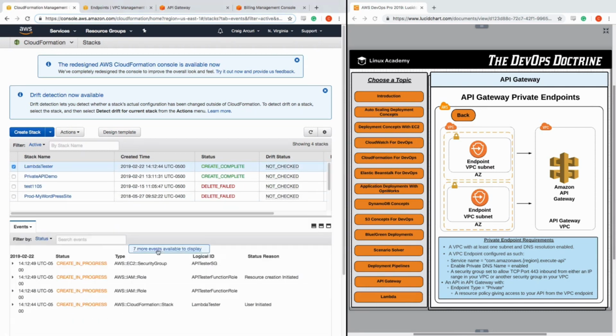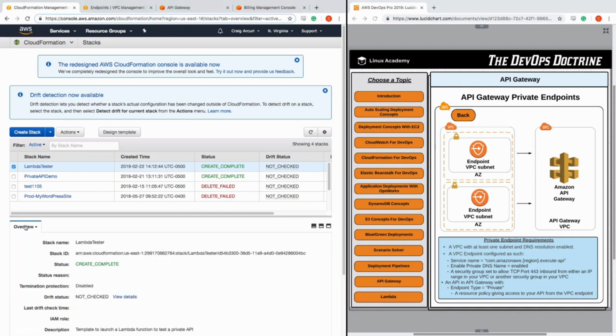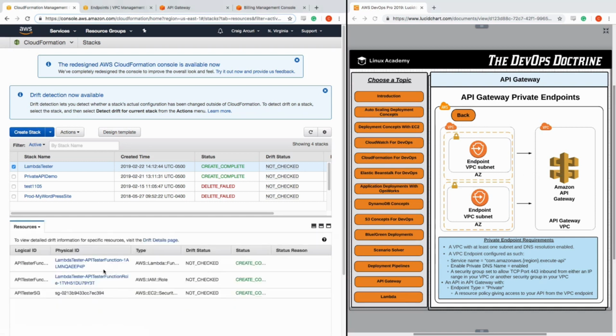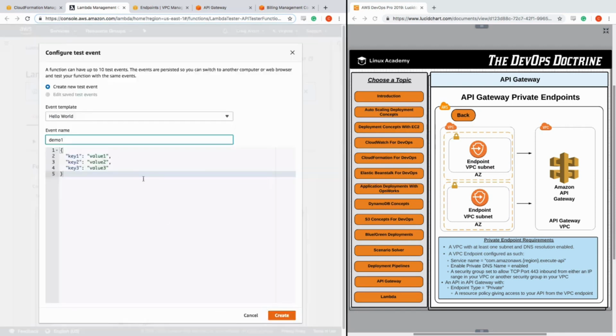All right, creation complete. Now let's remember what we're trying to do. We have a Lambda function within a private subnet within our VPC, and we're trying to access our API via VPC endpoint, all private. Now let's go to resources, and we can just click this physical ID to get over to our Lambda console. All right, we're at our function, Node.js. Remember, it's the pet store. Let's hit test. And we have these key pairs. We don't have to do anything with that.